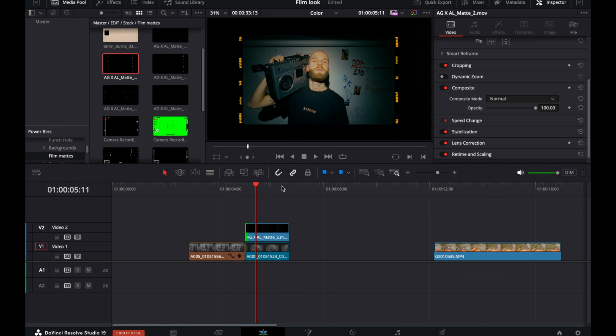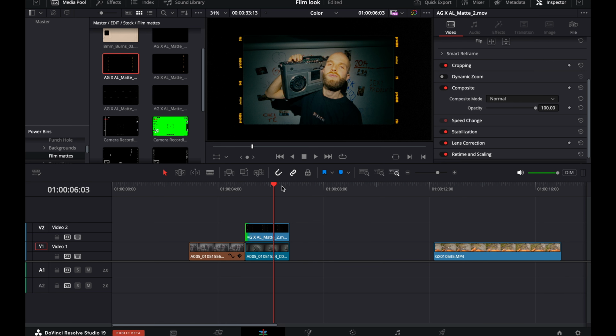Really nice. Or you can add these film mats for more stylized looks, and you can find them online. There is a bunch of them. For example, on the Just K website, I think he even has some, or on Tropicolor, and a bunch of more.